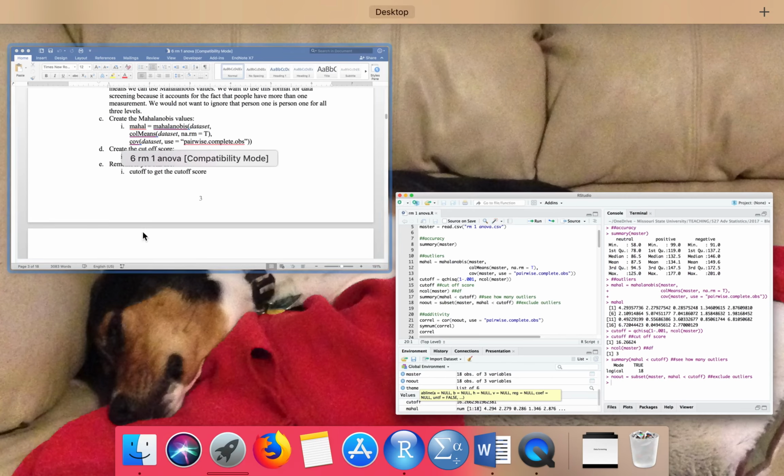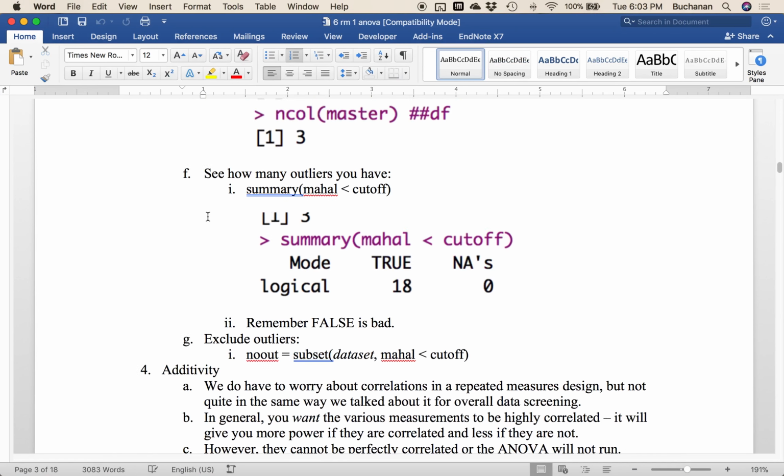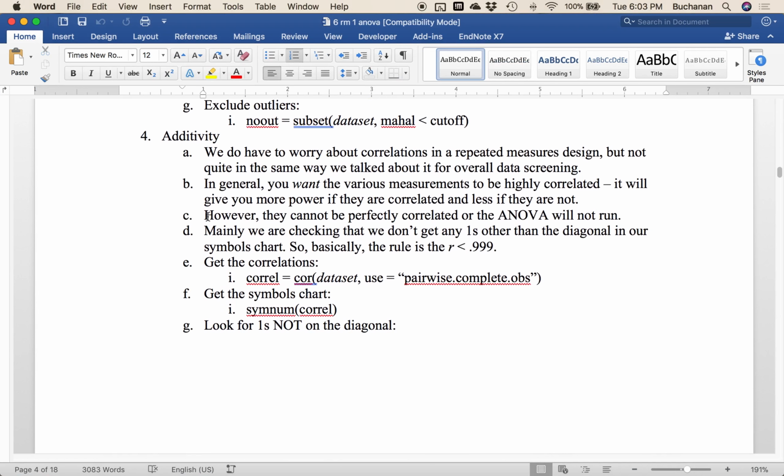Okay, go back over here. Okay, we did all this. So we do have to look at correlations because we're using a repeated measures design. But as we talked about in the lecture, mainly we just don't want them to be perfectly correlated because otherwise it kind of messes things up. So here we're just making sure that nothing is a 1.